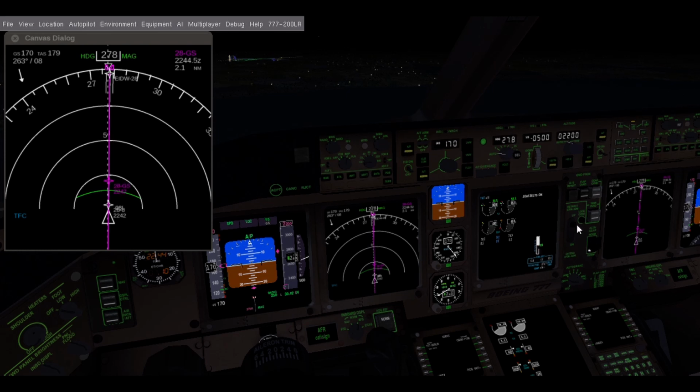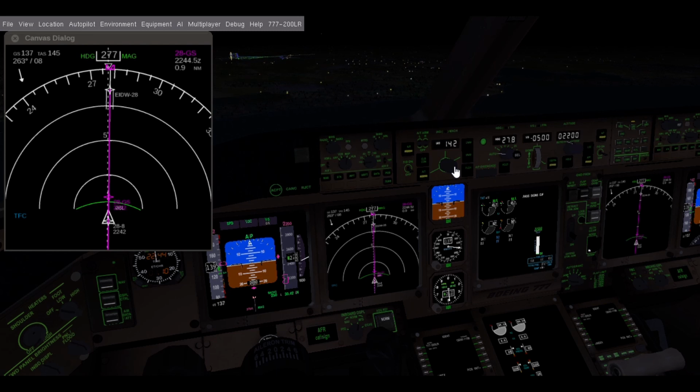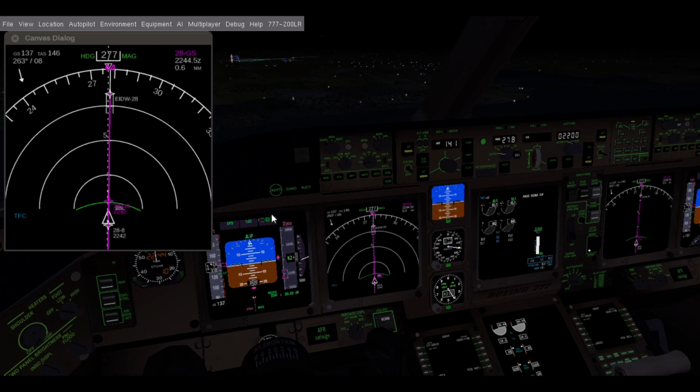I'm going to pull down the gear, full flaps, approach speed. 2,500. Good, and now the vertical component of the landing is going to be taken over by the system.